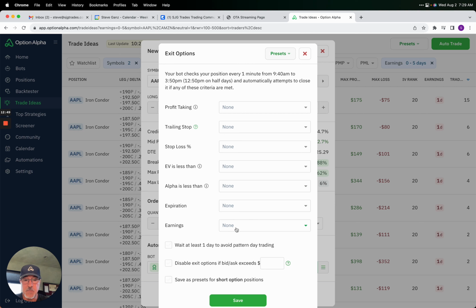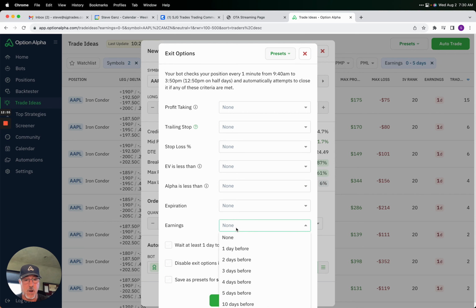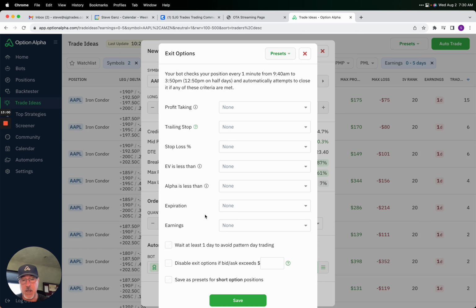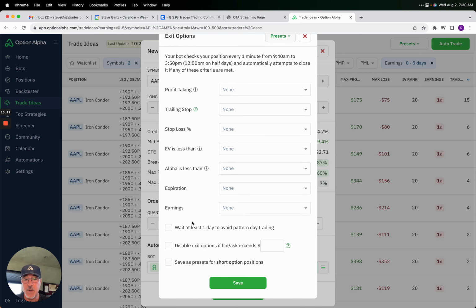I can set it up so that if I'm trading a trade going into earnings, and I don't want to be in the trade over earnings, I can say close my trade 1 day before earnings. Obviously, that's not my goal here. I want to be in this trade through earnings. I can say close the trade more than 1 day before expiration or 30 minutes before expiration, whatever. You even have the ability to say don't trade this trade again today because I don't want to get flagged for pattern day trading if you have a smaller account and that's an issue for you.